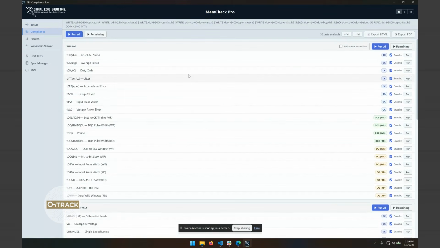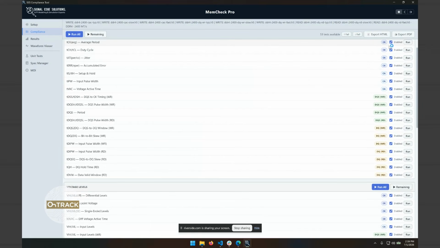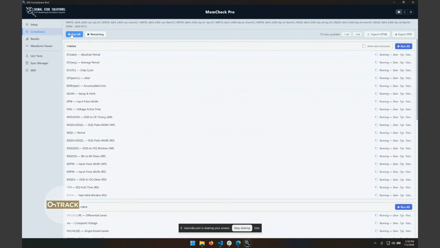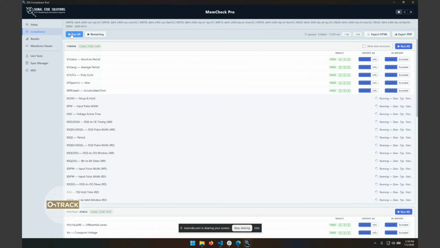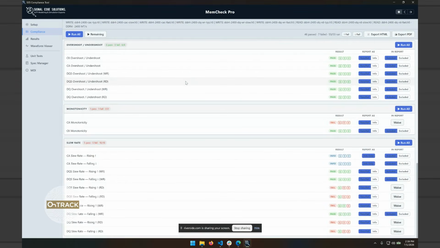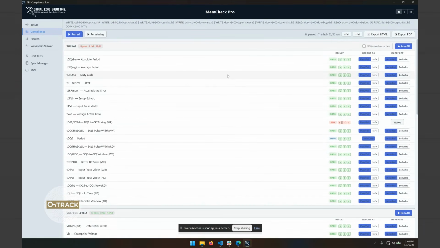So here's the compliance tab. From here, you can select which compliance tests you want to run, and it defaults to everything enabled. You can run one thing individually, but it runs just as fast running all of it. So we're processing 9 data sets here, where this could take days on the Infinium tool, and it's going to take less than a minute here. So we've got all of our results across fast, typical, and slow.